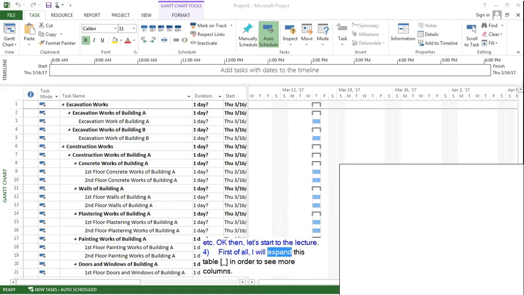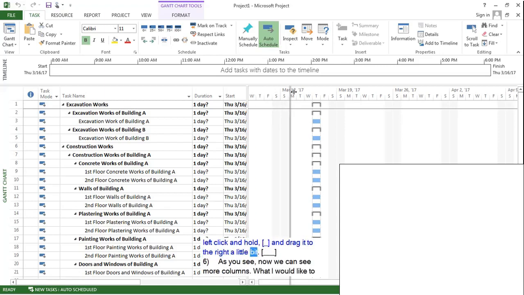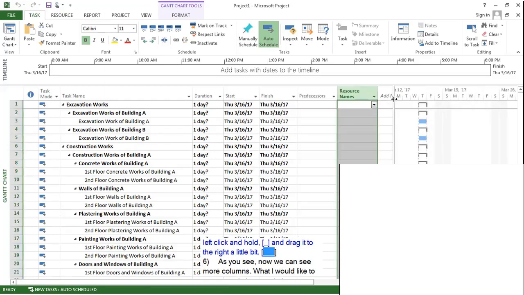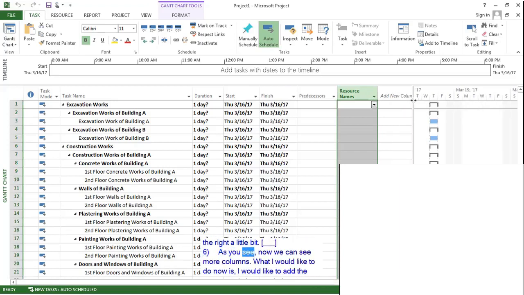First of all, I will expand this table in order to see more columns. I will just hover on this line, left click and hold, and drag it to the right a little bit. As you see, now we can see more columns. What I would like to do now is add the successor column right behind the predecessor column.